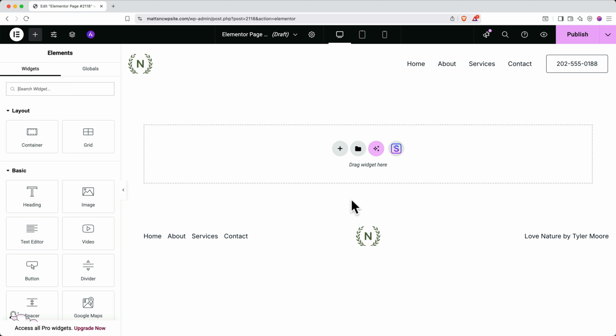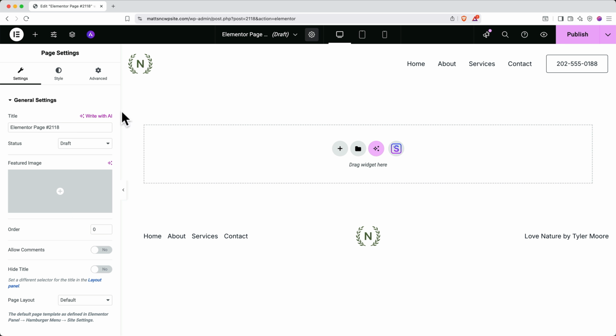Here you can see the blank page. First, we'll want to name it, so go up and click the gear icon. And then in the left side, under General Settings, find the title field and give your page a name. In my case, I'll call it The Team.